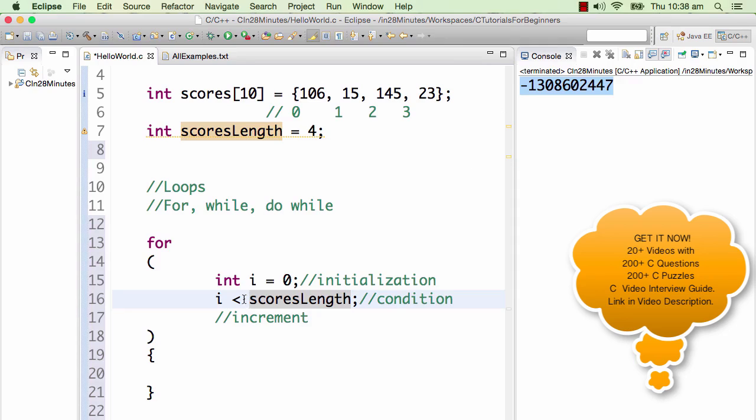So this is the right condition for that. When i is 4, this condition will be false. In that kind of situation, we would go out of the loop. So that's perfect. The next thing is we want initially i to be 0, next i to be 1, next i to be 2, next i to be 3. How do we achieve that?